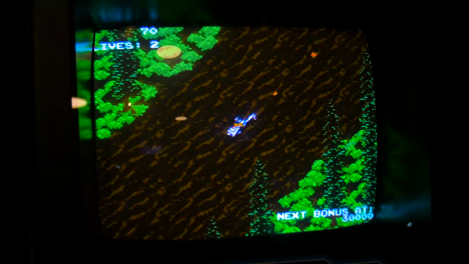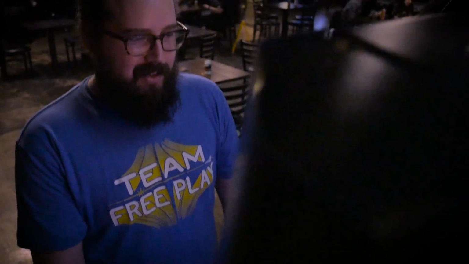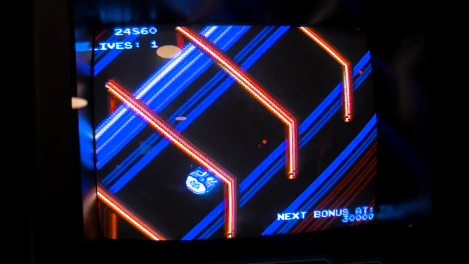Ultimately though, Return of the Jedi gets a bit of a raw deal. The graphics are fantastic, the dedicated cabinet is amazing, and it doesn't matter what anyone says, flying the Millennium Falcon through the reactor core is awesome.